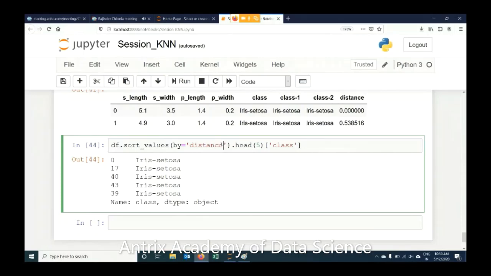By default the data is sorted in ascending order only. If you want to change it to descending, you can say ascending equals false. But here we are not looking for that.